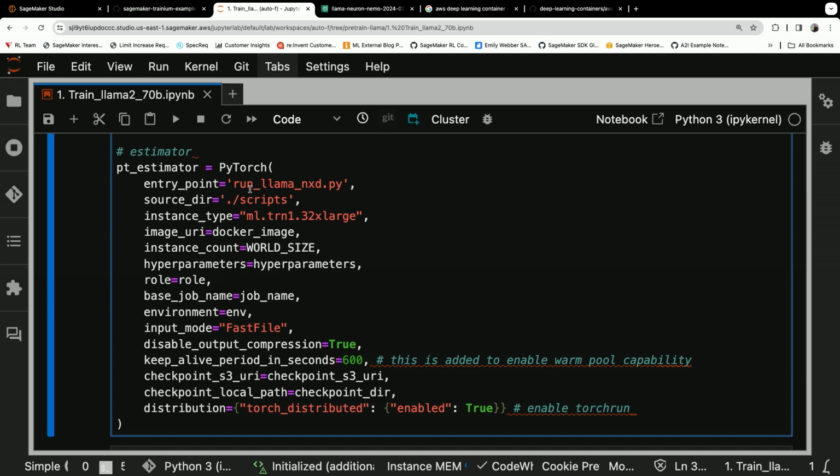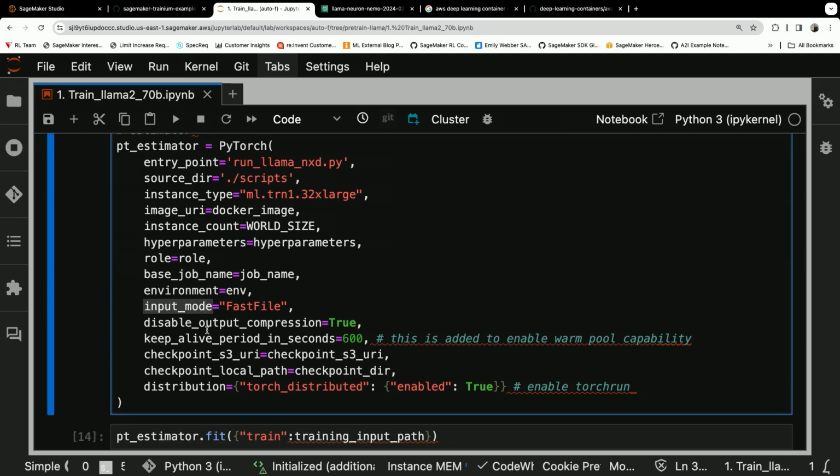So we have this local run llama with the neuron distributed script right here. This is the instance type, so 32XL. And then we're passing that Docker image, and we have 8 instances. We're passing all of the hyperparameters, role, job name, environment variable, fast file mode, because we're pointing to S3.